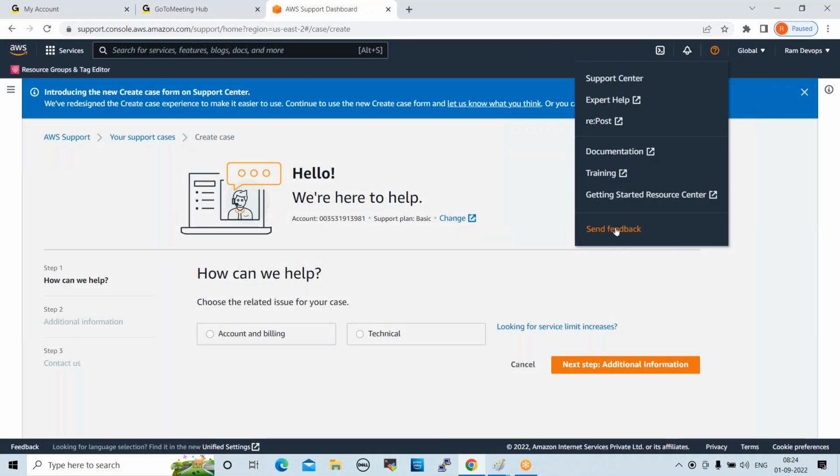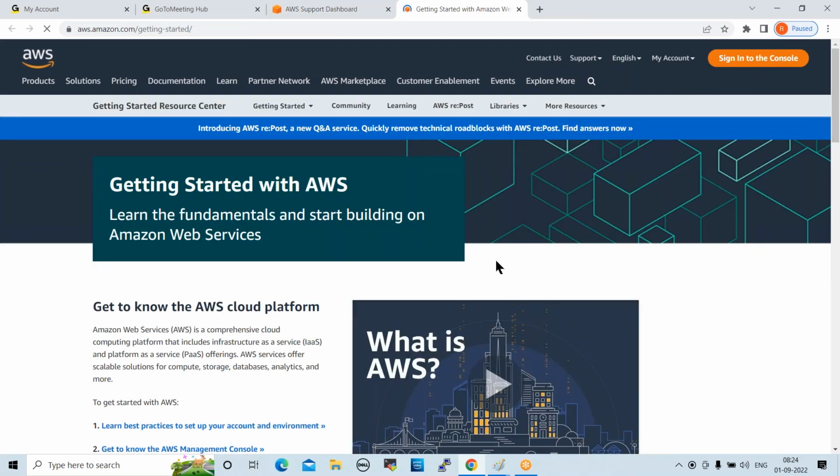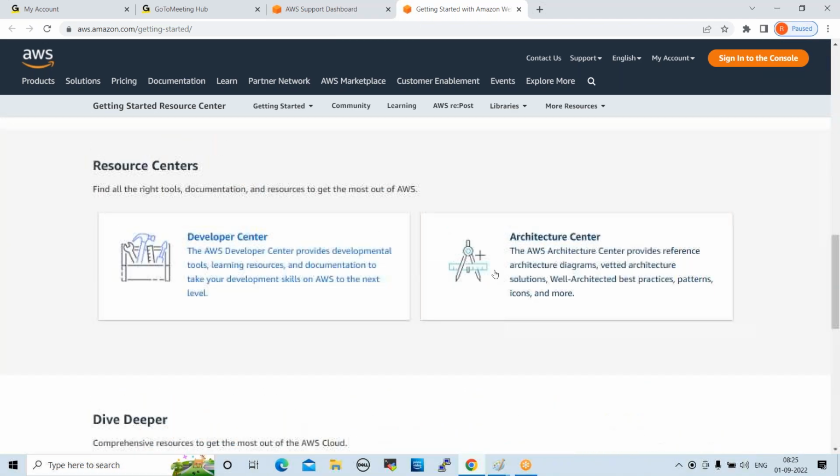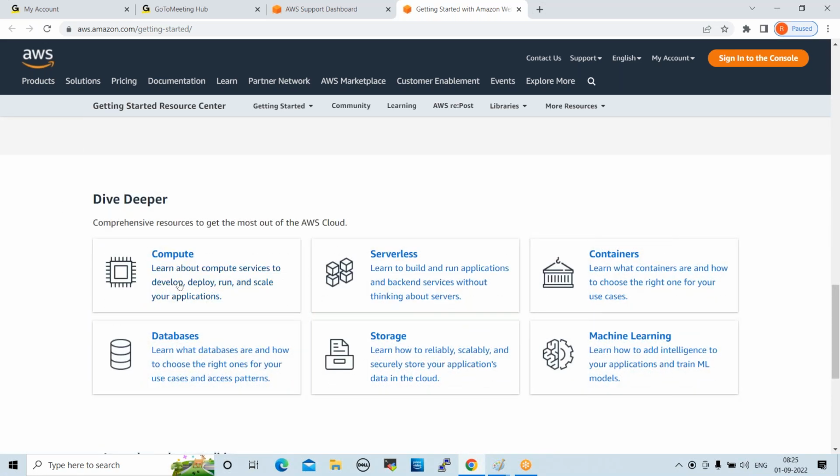Next one, getting started resource center. What is this? Click on this. So apart from these AWS services, AWS is giving support and information for other services also. Okay. So go down here. See here. Developer center, architecture center. So dive deeper. Compute, serverless, containers, databases, storage, machine learning. So apart from AWS services, we can get other services also here, right? So if you want to go through these services, you can go through this.